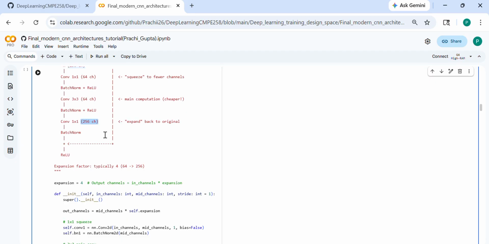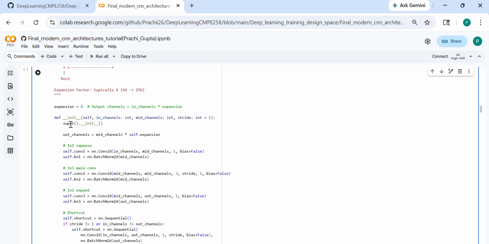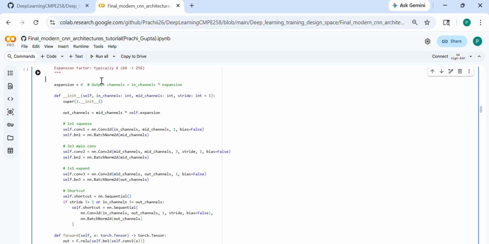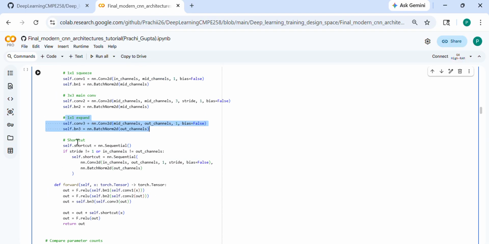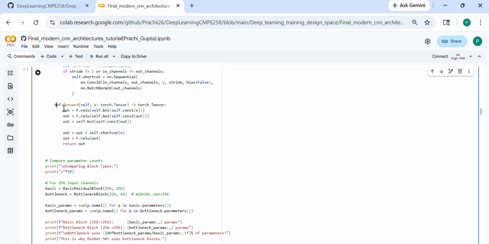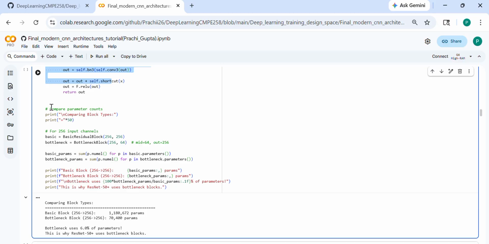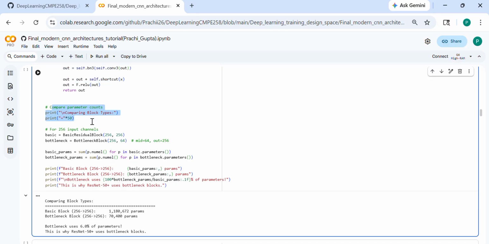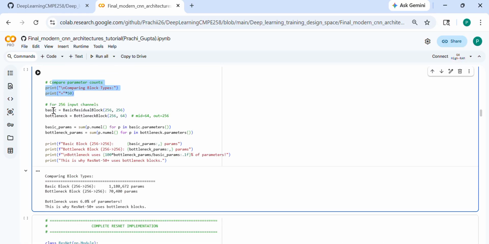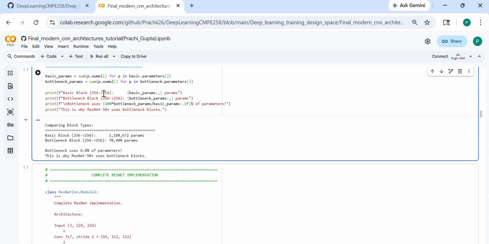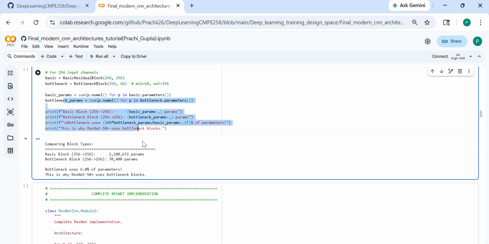So let's see how to implement it. We have expansion as 4, and we have defined here the 1x1 squeeze, the 3x3 main convolution, and then again the 1x1 expand convolution. And this is our shortcut that we have defined here. We have defined the forward function here. We'll compare the parameter counts here, and for 256 input channels we'll call the basic residual block and the bottleneck block, and we will compare the outputs.